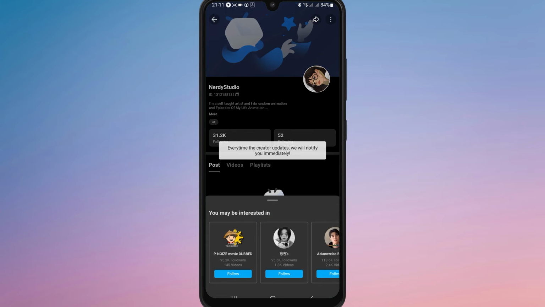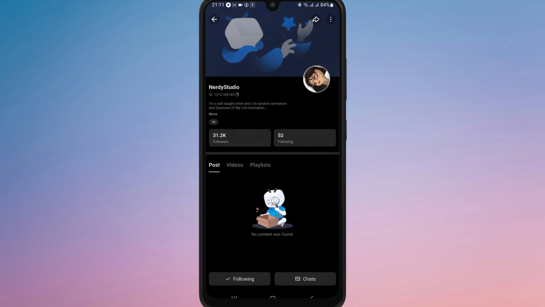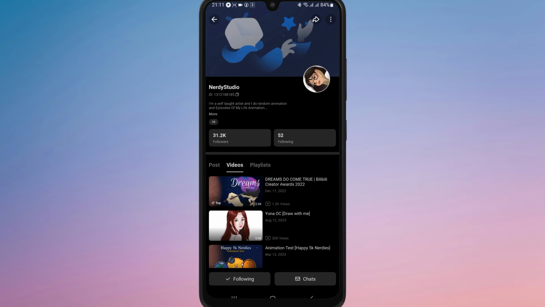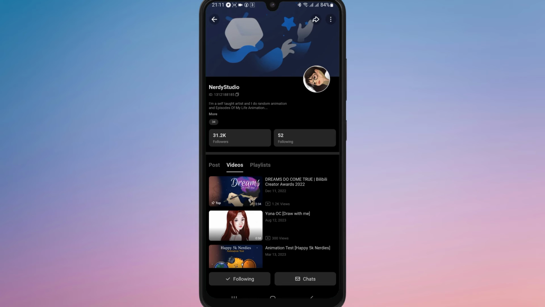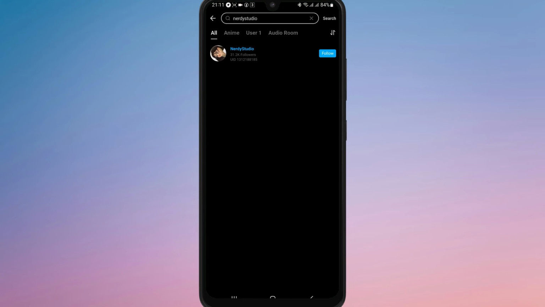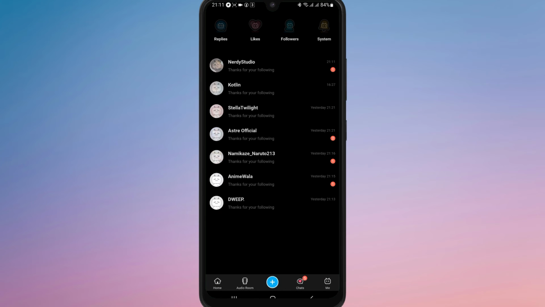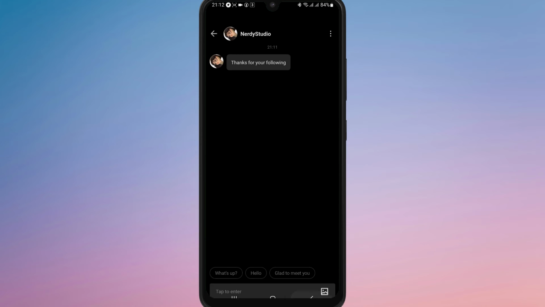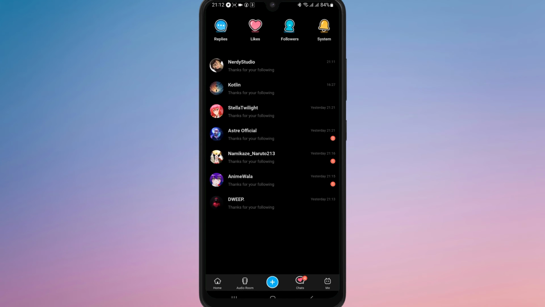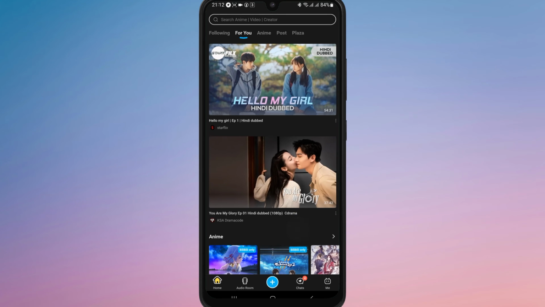By following a user, you will start receiving their updates, videos, and posts directly in your feed. And they will also appear under your chat section, making it easier to keep up with your activity. This way, you have successfully added someone as a friend by following them on Bilibili, since following is the main way to connect with other users on the platform. Now you know how to add friends on Bilibili.